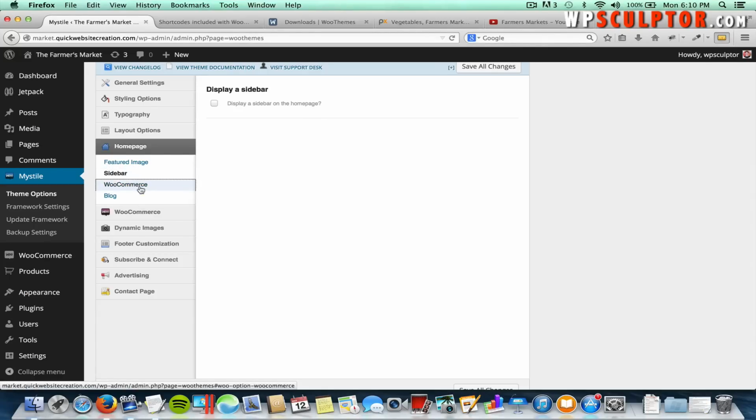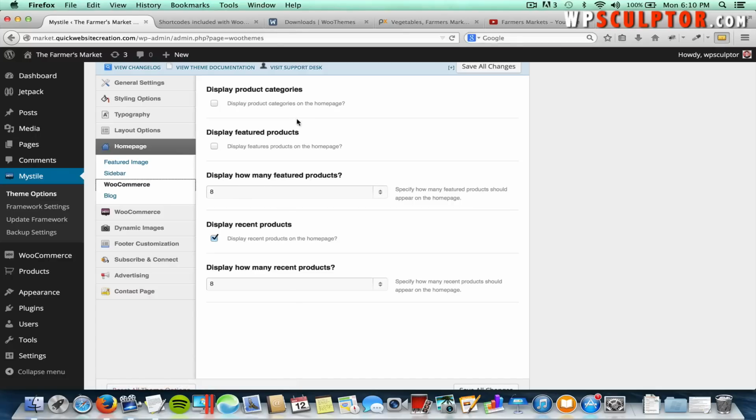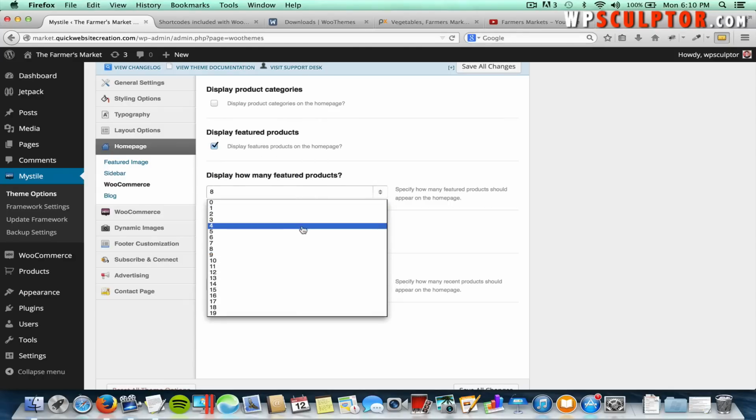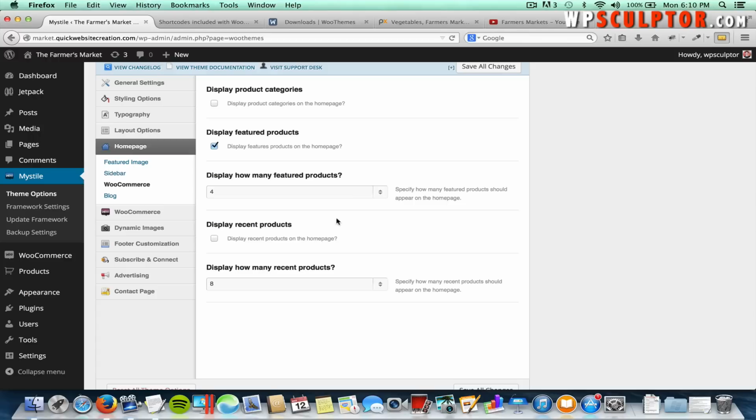For WooCommerce, you have different options. You can display product categories, you can display featured products, and you can display recent products on your home page. I'm not going to display recent products, but I do want to display featured products, so I'm going to uncheck the recent products box, and then I'm going to check display featured products, and I want to display 4. So I'm going to change that to 4, and I'm going to save the changes, and I will show you how to set up your featured products in just a moment.